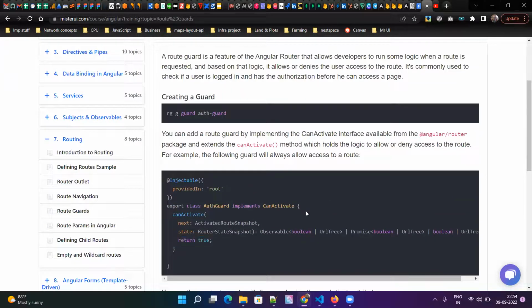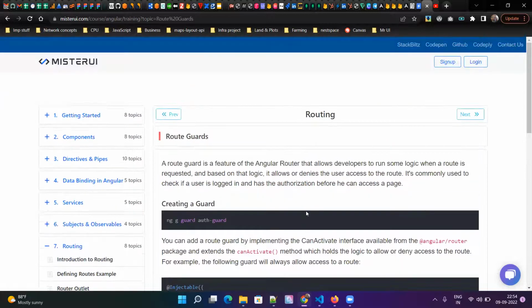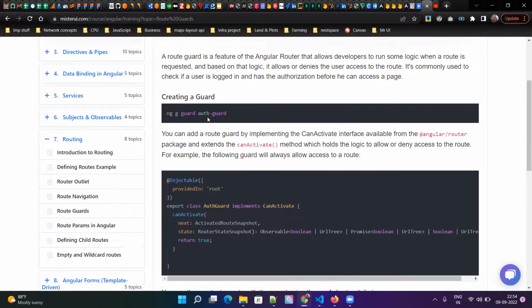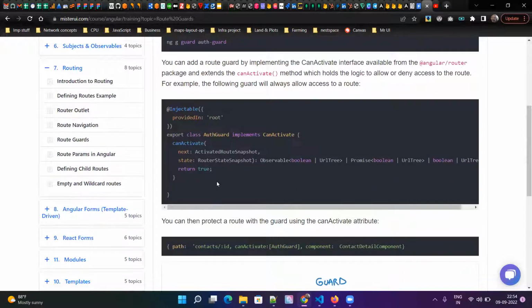We will execute these examples in the next class, but I want to give just an idea. Router guard is used to protect routes. So let's go to the route params.